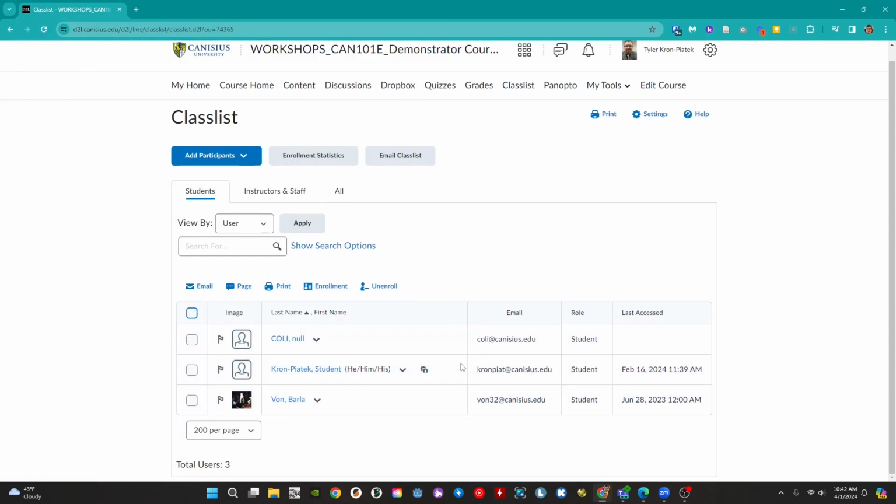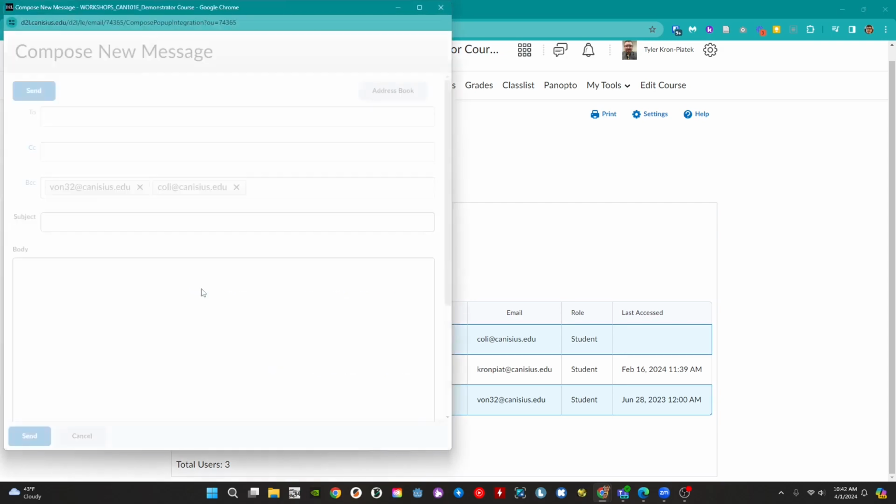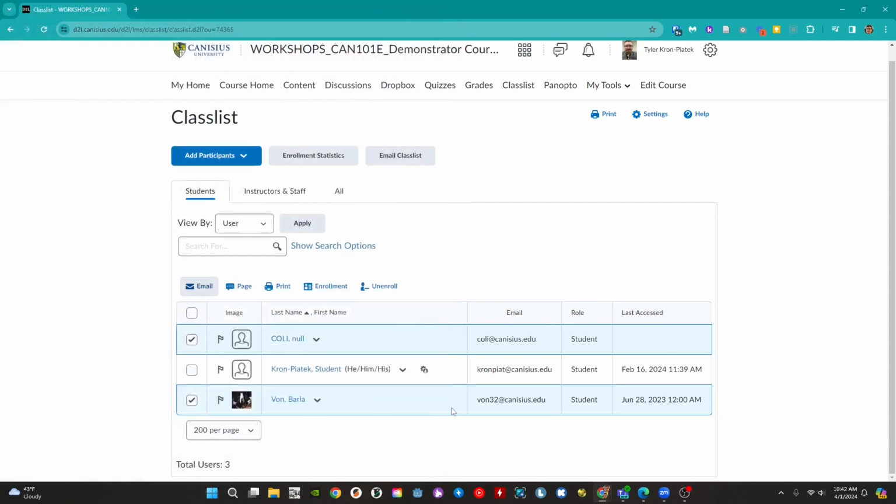Alternatively, if we only want to email a handful of students, we can select the checkbox to the left of their user image. Then select Email to email only the selected students. However, this may not send the email to our inboxes by default, though it will send it to students. To get the email sent to our inboxes, we need to access the dedicated email screen.